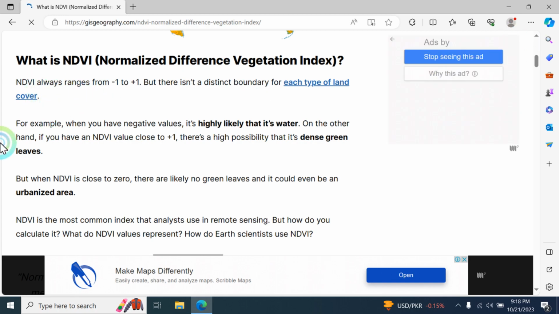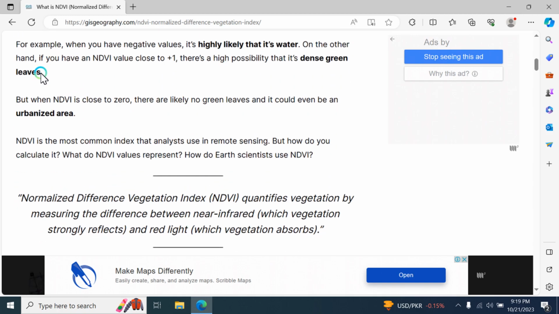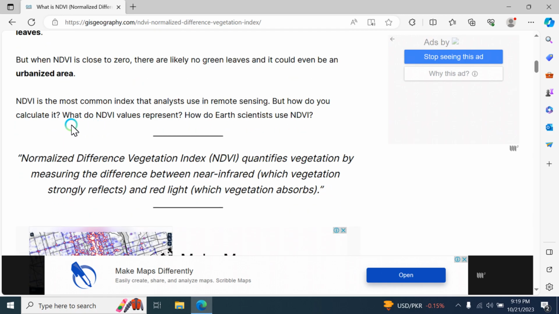You can clearly see that the NDVI value always ranges from -1 to +1, but it is not a distinct boundary of each type of land cover. For example, when you have a negative value, it is highly likely that it's water. On the other hand, if you have an NDVI value very close to +1, there is a high possibility that it is dense green leaves. But if the NDVI is close to 0, there are likely no green leaves, and it could even be an urbanized area.